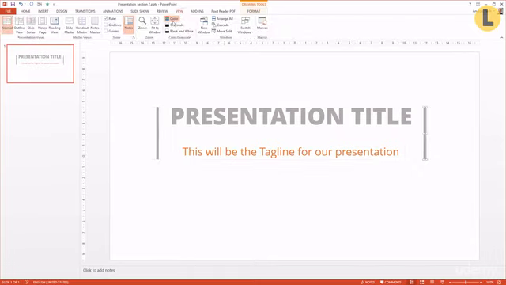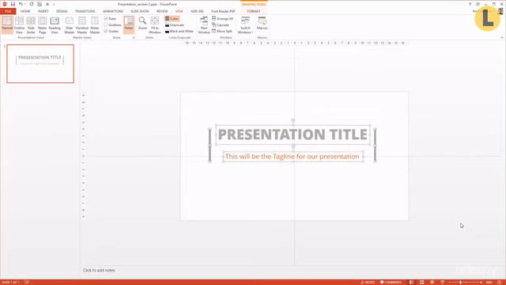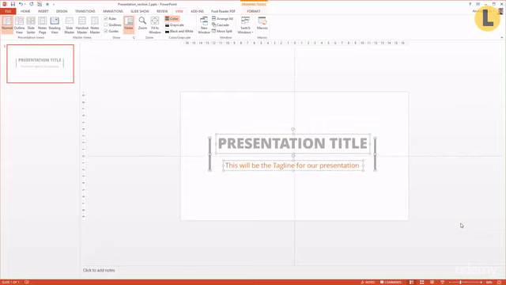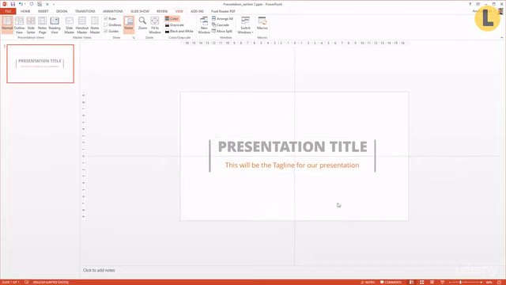I just go to View, Guides. I select everything, and with the arrow keys, I shift it towards the bottom, just so the boxes are completely in the middle. I make this up a little bit, this down, and we can go into the animations. Now let's animate the first slide.